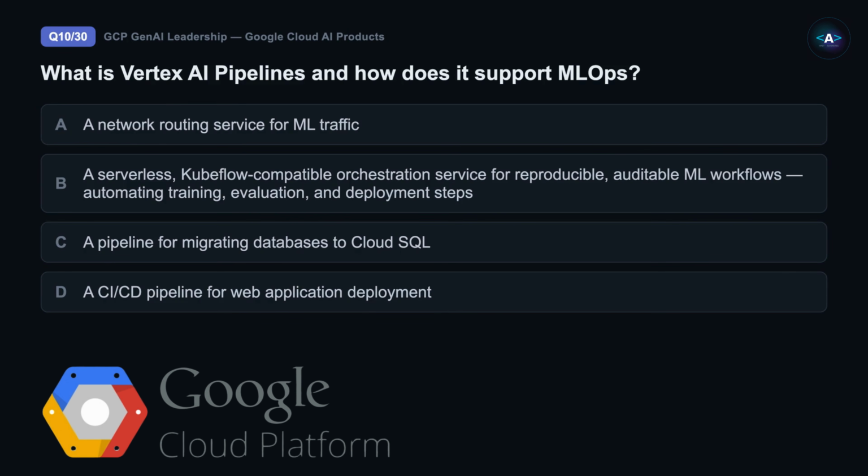Question 10. What is Vertex AI Pipelines and how does it support MLOps? Your options are A. A network routing service for ML traffic. B. A serverless, Kubeflow-compatible orchestration service for reproducible, auditable ML workflows, automating training, evaluation, and deployment steps. C. A pipeline for migrating databases to Cloud SQL. D. A CI/CD pipeline for web application deployment.